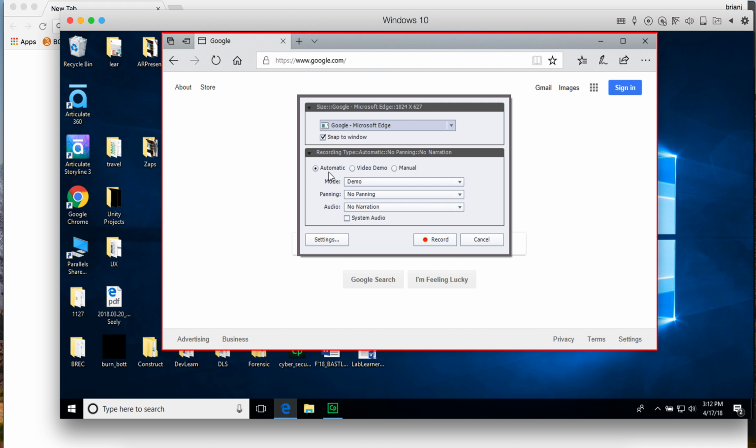I want to keep it at automatic. I want to keep it at demo mode. I do not want to pan.